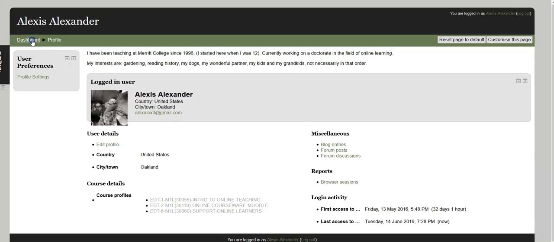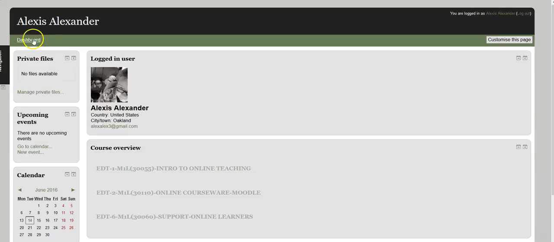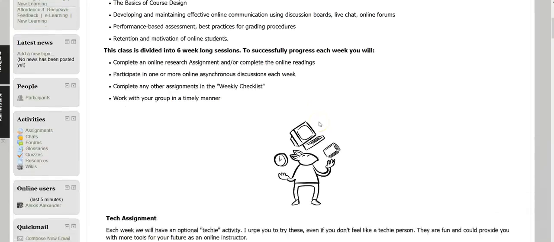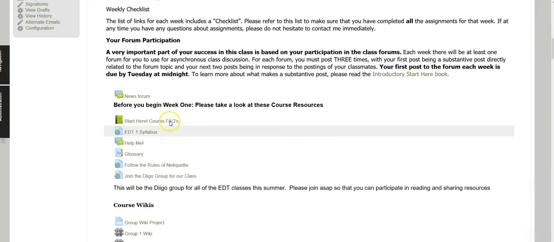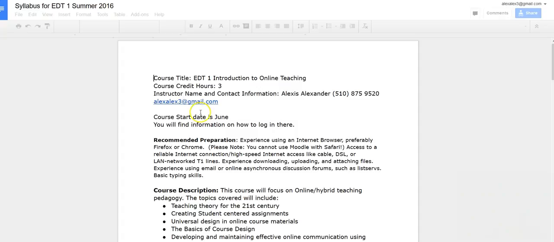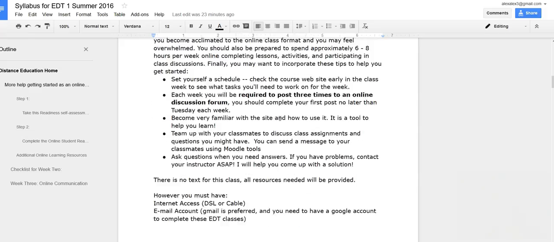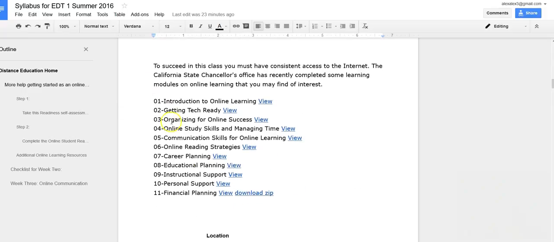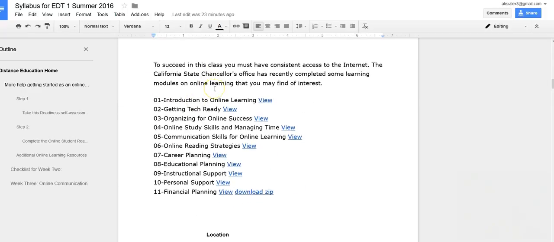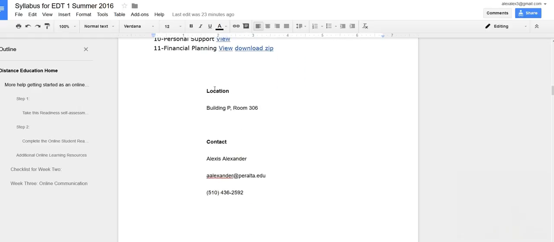So I'm going to go back to my class. This new version of Moodle has what's called a dashboard, so you can always go to your dashboard and then get to any classes that you're enrolled in by clicking on the links there. You want to make sure to go through the course FAQs. Here is a link to the syllabus for EDT1, which is a Google Doc. You can click on this and look at the syllabus, and like I was mentioning, there's a bunch of stuff here. These are some aids for people that are first-time online learners.